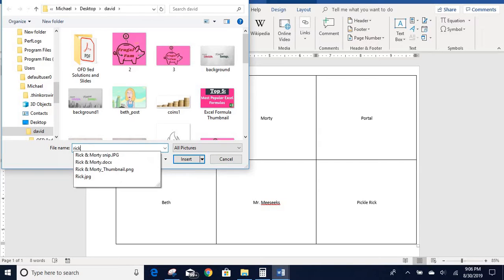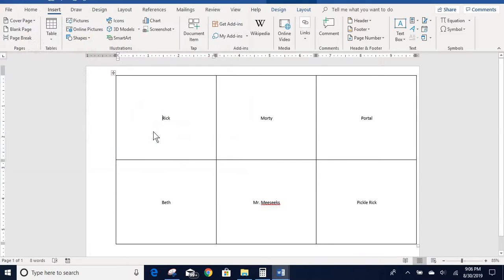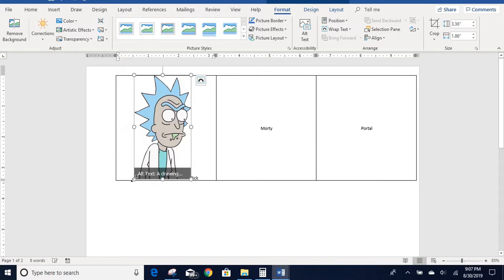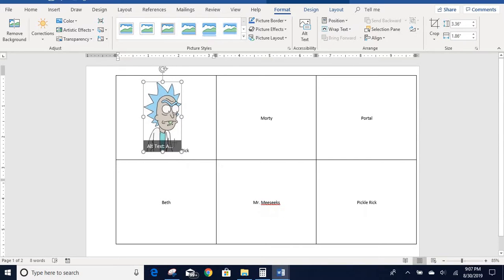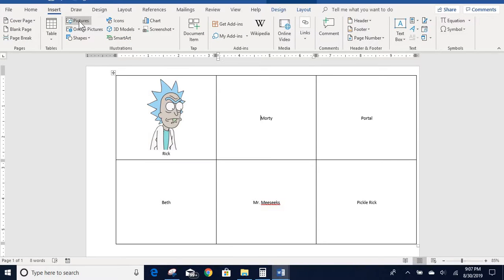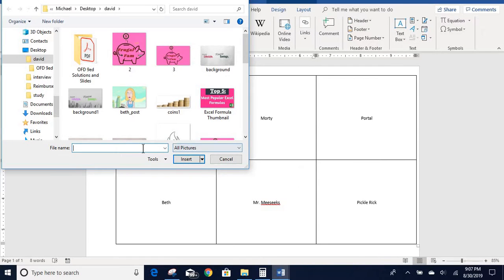So I have a bunch of these files saved. Notice how it's extremely large. All we have to do is adjust it, and we want to adjust it so the word is able to fit underneath the image. Notice how it's not directly underneath. All we have to do is hit the enter button and it's fixed. And we can actually increase it a little bit. We're basically just repeating this process for all 6 of these boxes.